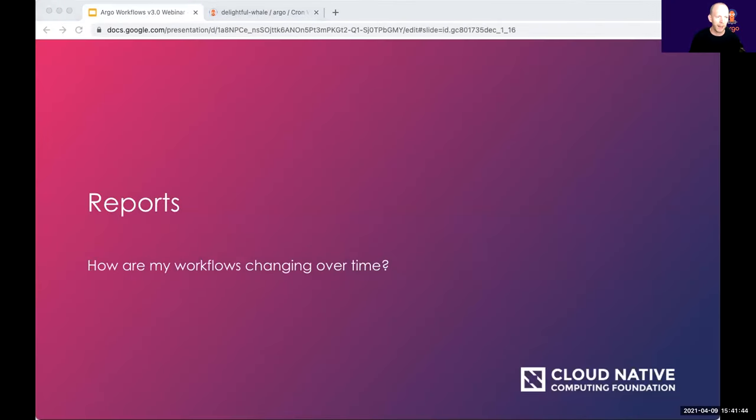The next thing I want to talk about is reports. Now, reports are kind of a new feature. They've been polished a bit in version 3.0, but they came in 2.12. So for many users, if you're upgrading from 2.10 or 2.11, this will be a new feature for you.